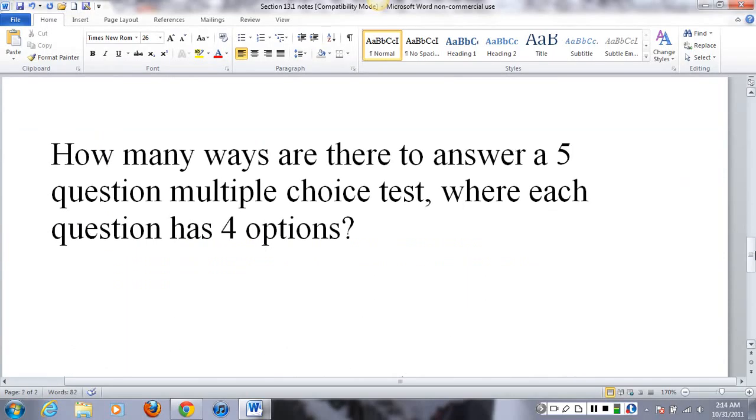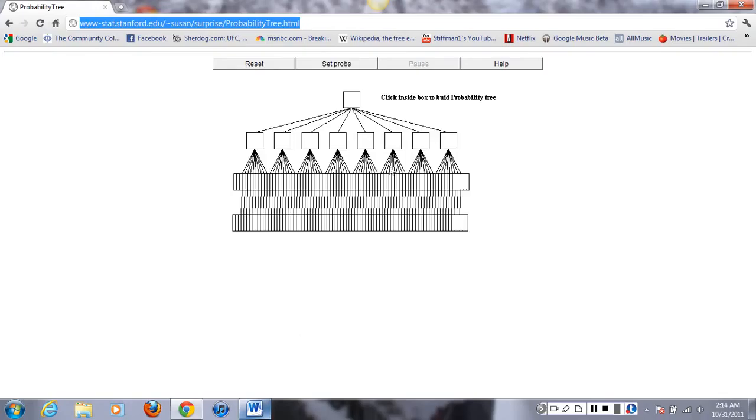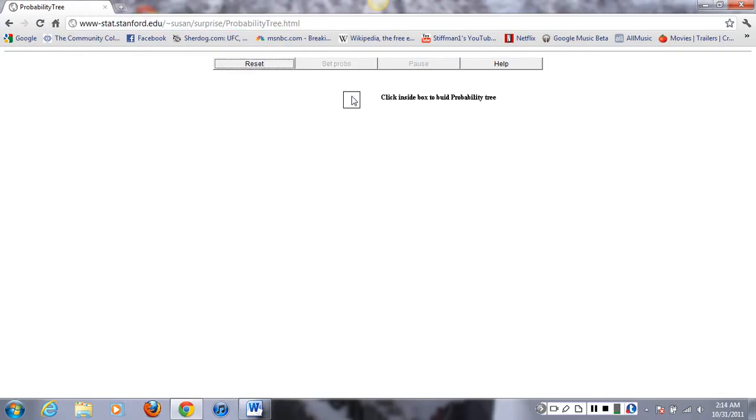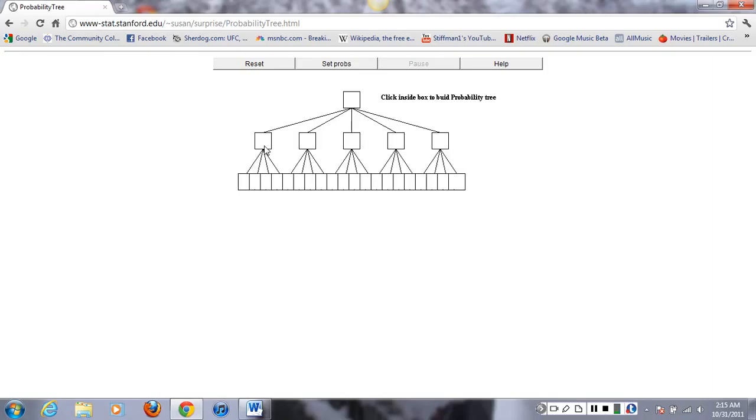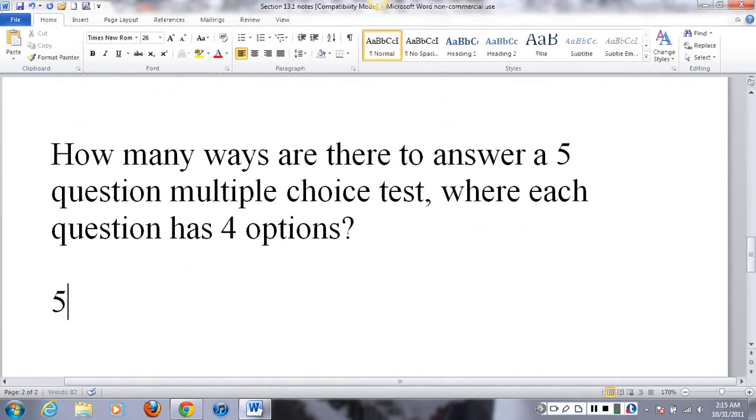Okay, continuing on. How many ways are there to answer a 5-question multiple choice test where each question has 4 options? Well, let me reset this. So 5 questions, so let's say 1, 2, 3, 4, 5. Each question has 4 options, 1, 2, 3, 4. If we count all the boxes along here, we'd have the total number of possibilities, which again would be 5 times 4, or 20 options. So there are 20 ways of answering a 5-question standard multiple choice test.